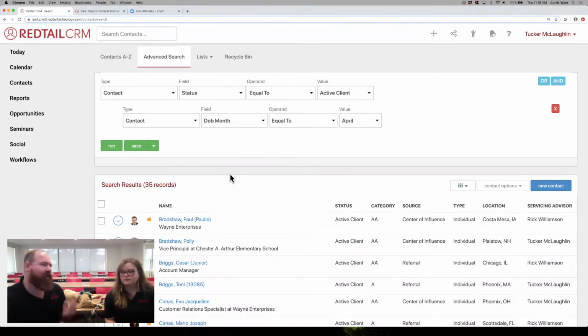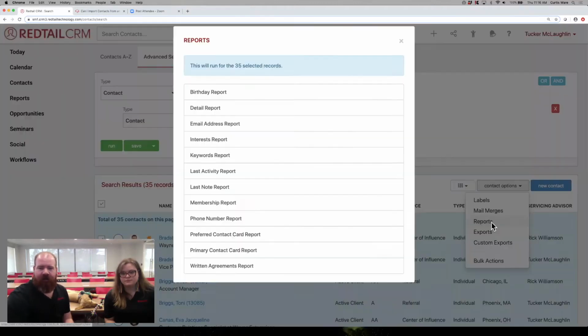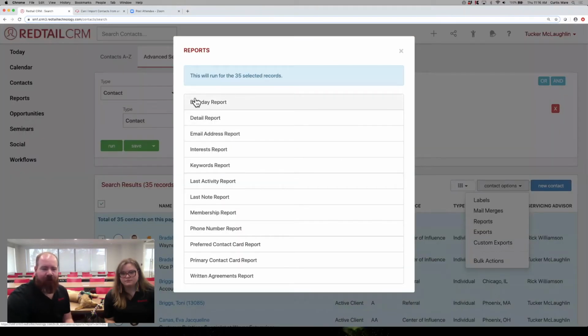This is not technically the birthday report yet. These are just people who have birthdays. Now, if I want to get a list of them, do something with these contacts, I'm going to select all, so the very top box. Because the number's under 50, I don't have to select the underline here. And I choose contact options on the right, then reports. And then the first option says birthday report.